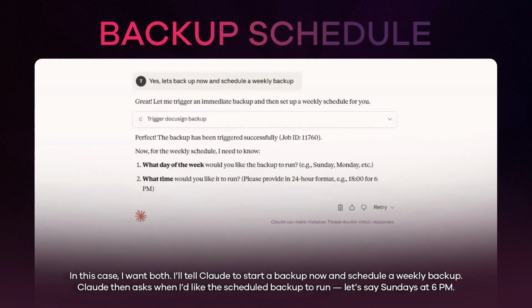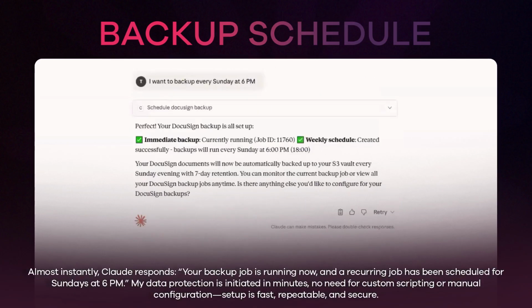Claude then asks when I'd like the scheduled backup to run. Let's say Sundays at 6 p.m. Almost instantly, Claude responds, your backup job is running now, and a recurring job has been scheduled for Sundays at 6 p.m. My data protection is initiated in minutes. No need for custom scripting or manual configuration. Setup is fast, repeatable, and secure.